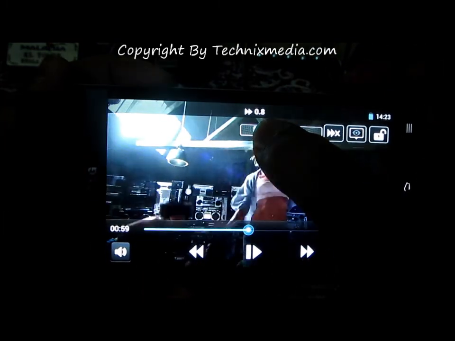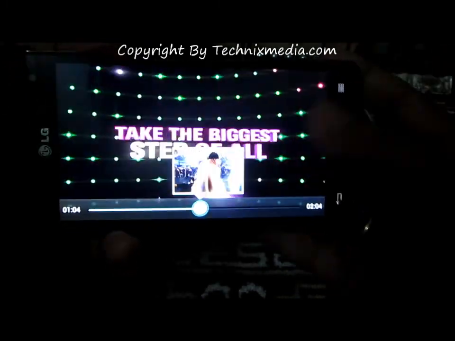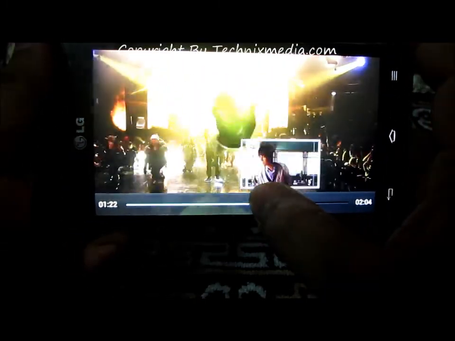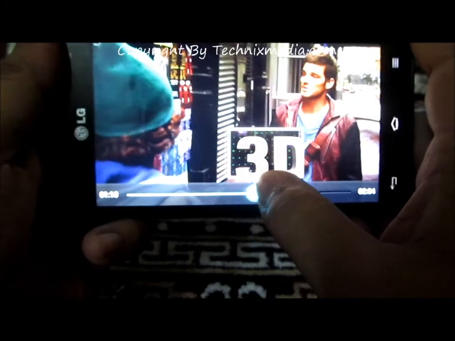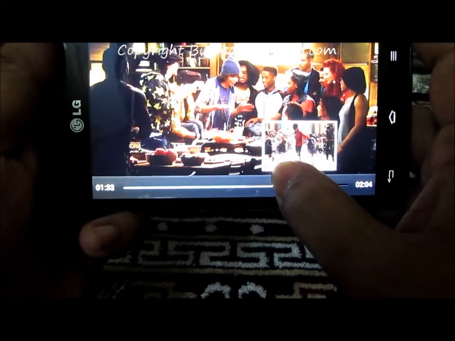So apart from this, you can also go through the video across different screens, across different frames actually, at different points of time, and then see what is happening in the video at a specific time using this feature.